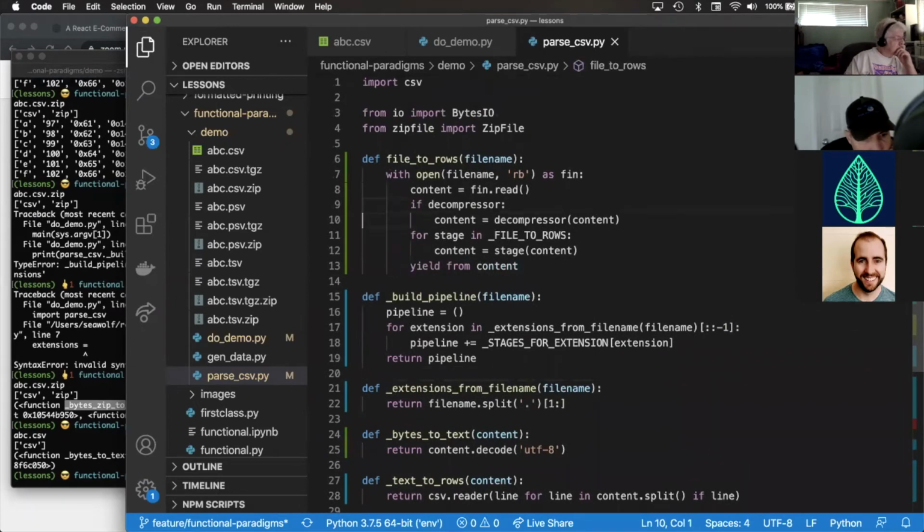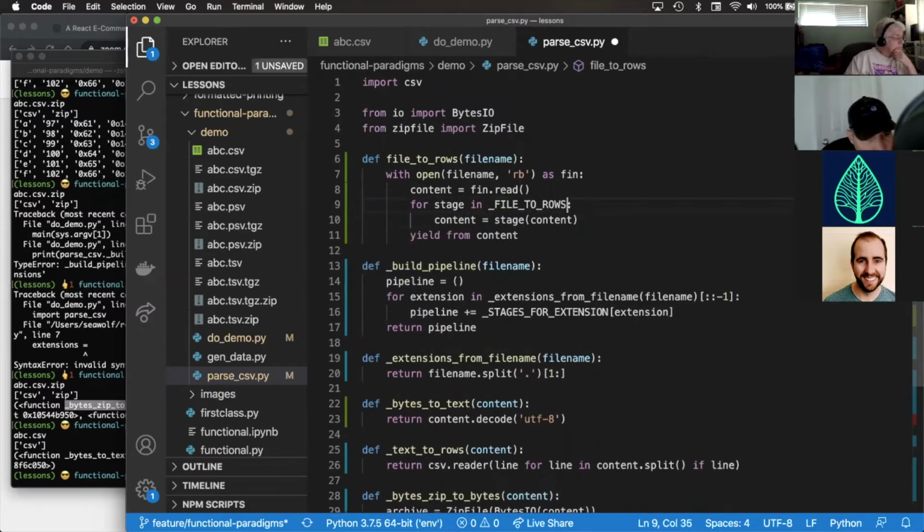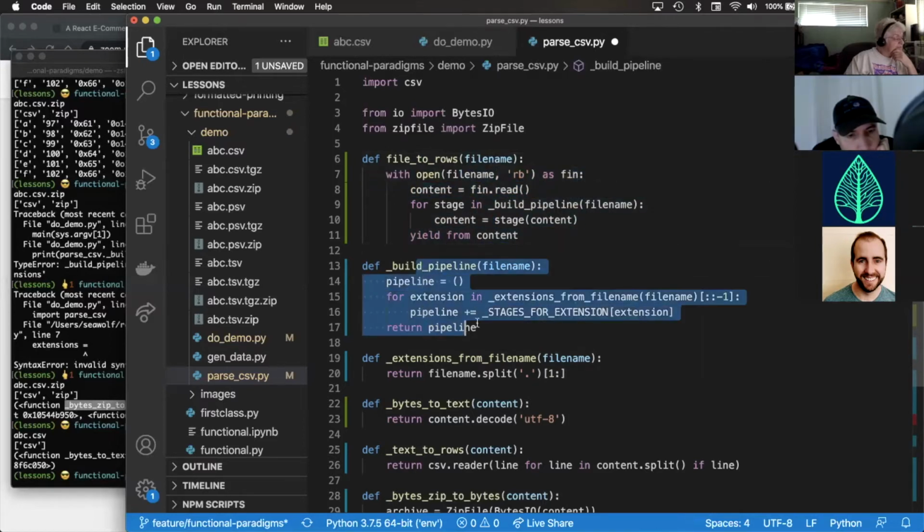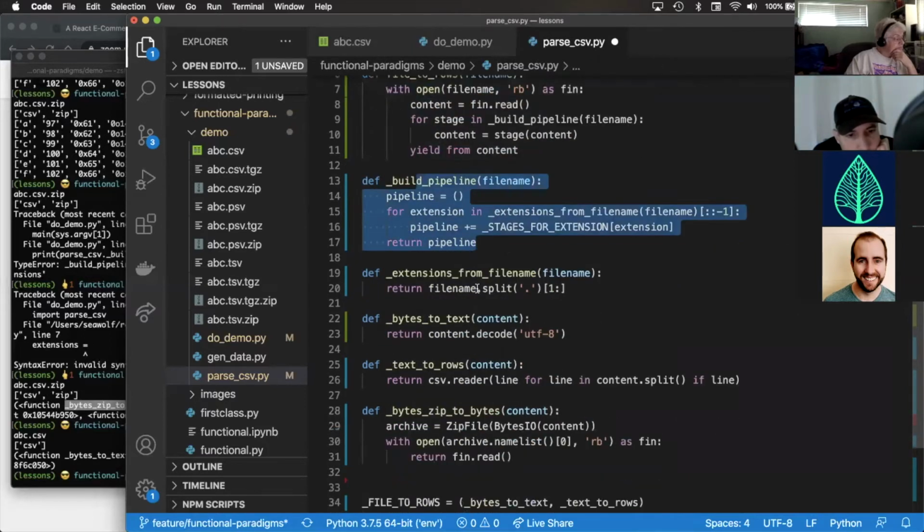That means that we no longer need to worry about the decompressor. We just need to iterate over the extensions and apply the stages. So now this method really only has three things it's doing: load the file, pass it through the pipeline, yield results. This method is doing the heavy lifting about figuring out what the pipeline is. The rest of these methods are the execution methods.